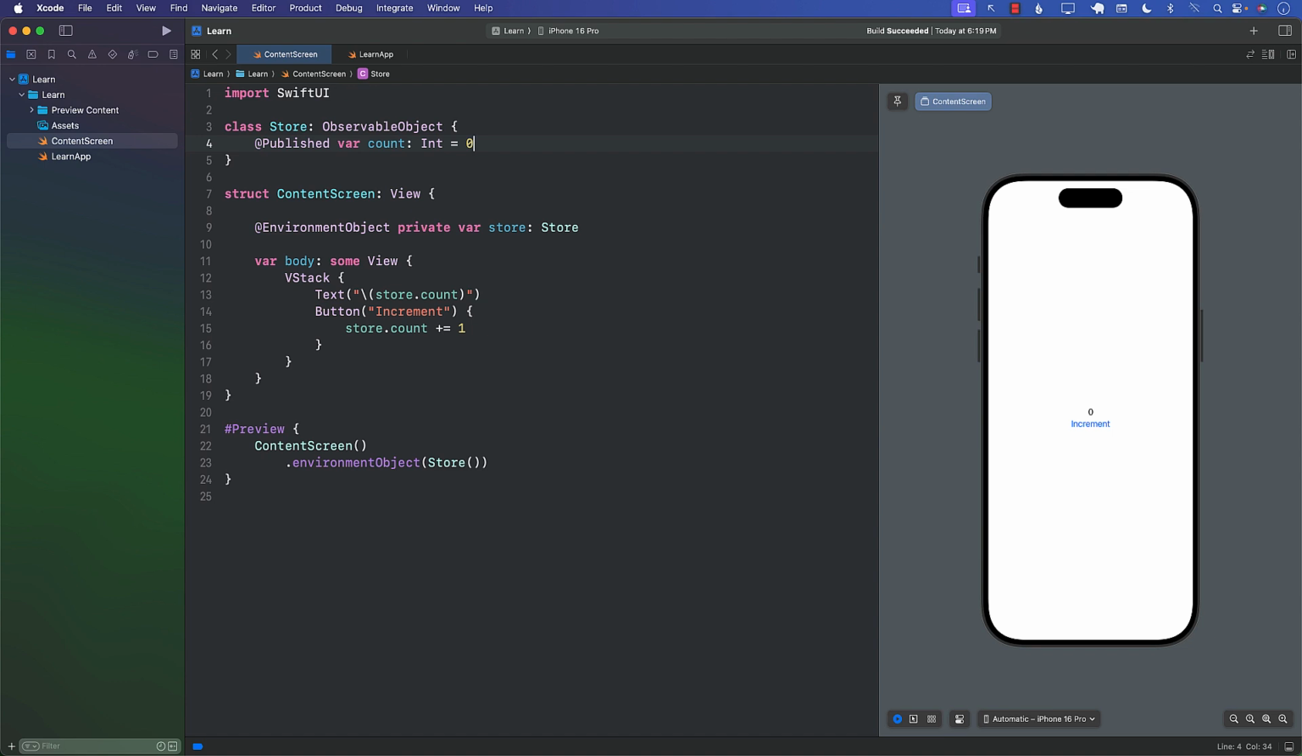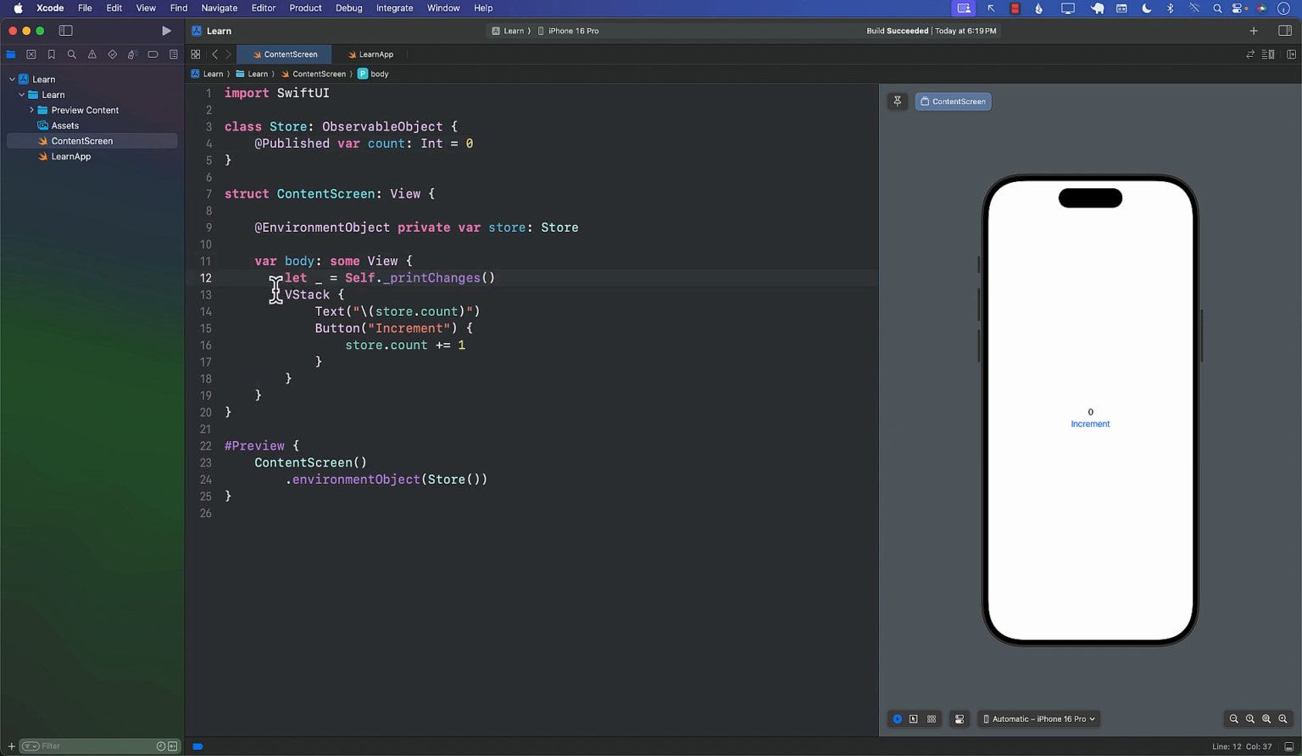Now, one other thing that we can do is we can put a print changes line over here so that we know that when the body is getting reevaluated, then go ahead and print changes. All right. So print changes is more like a debugging facility that is provided. And whenever the body is getting reevaluated or recomputed, then this line is going to get called.